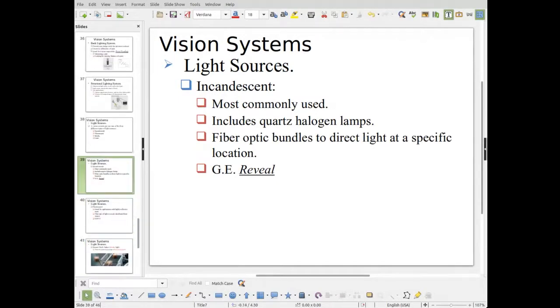All right, so of course, incandescent doesn't include the halogen lamps and stuff, and those are still available.